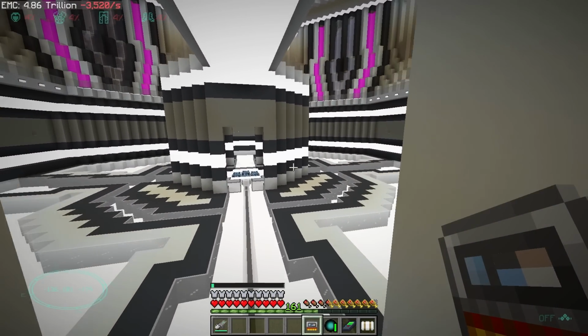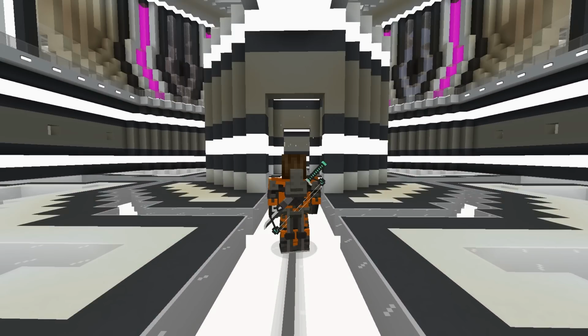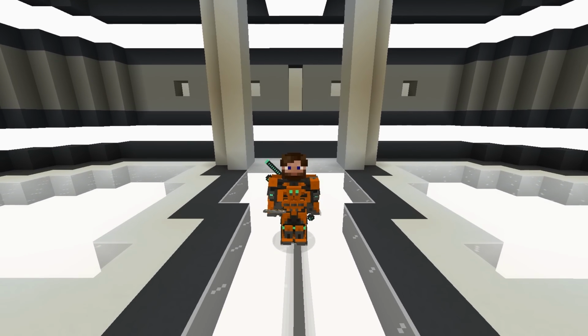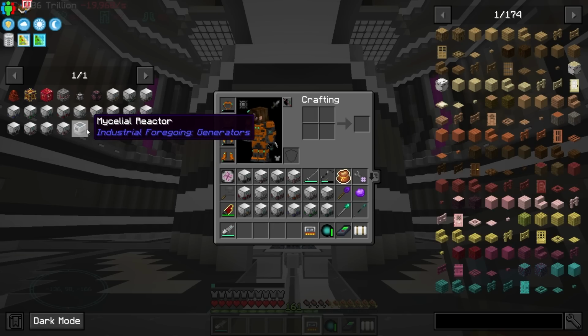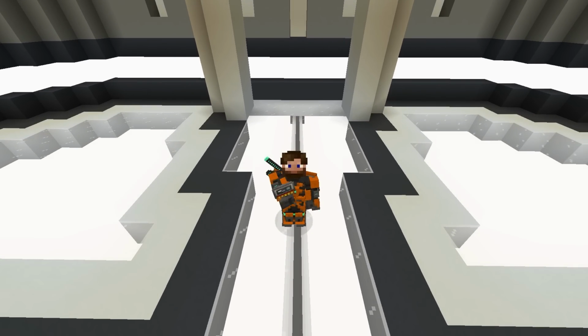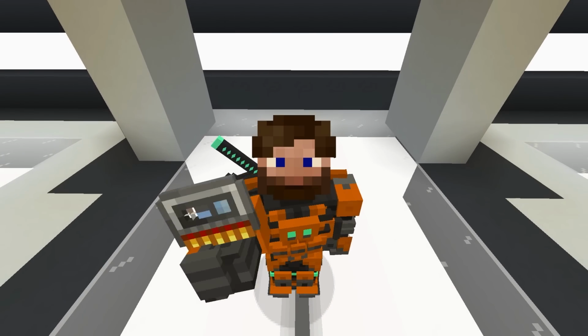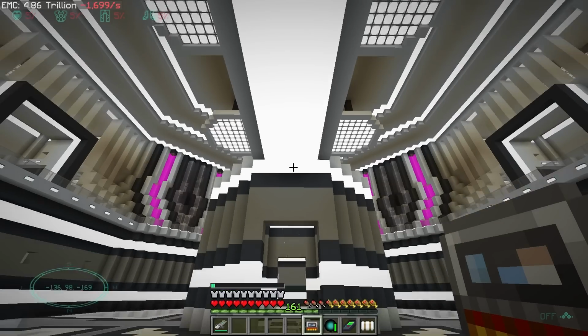Now, how am I going to set this up? And what exactly am I setting up today? So there's this thing from Industrial Foregoing's generators, which is called the Mycelial Reactor. And if you remember from years ago, back in 1.12, when we had Extra Utilities 2, we had this thing that was called a rainbow generator. And essentially, this is the rainbow generator in Industrial Foregoing.